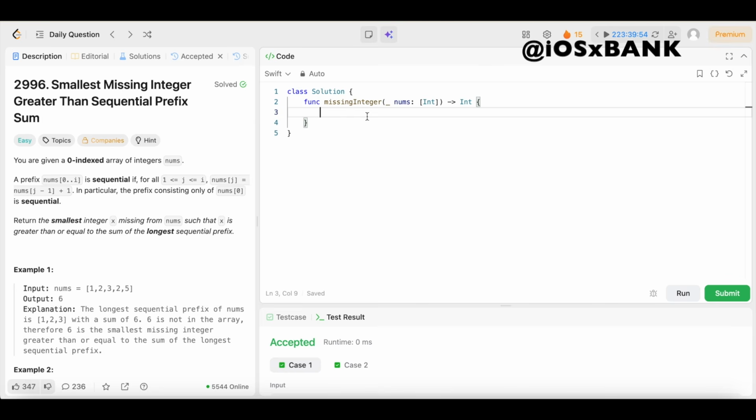And today we have question number 2,996, smallest missing integer greater than sequential prefix sum. The difficulty level is easy, so you already know we're going to keep the solution as simple and easy to understand as well.